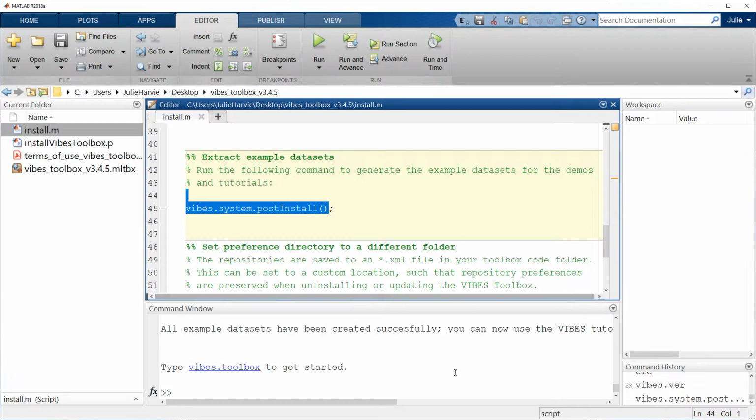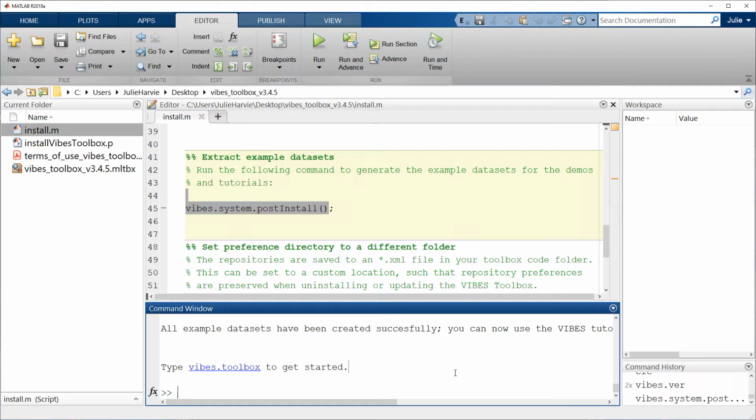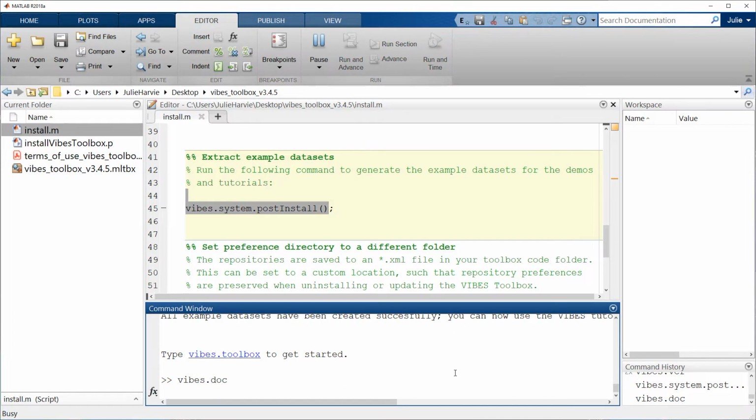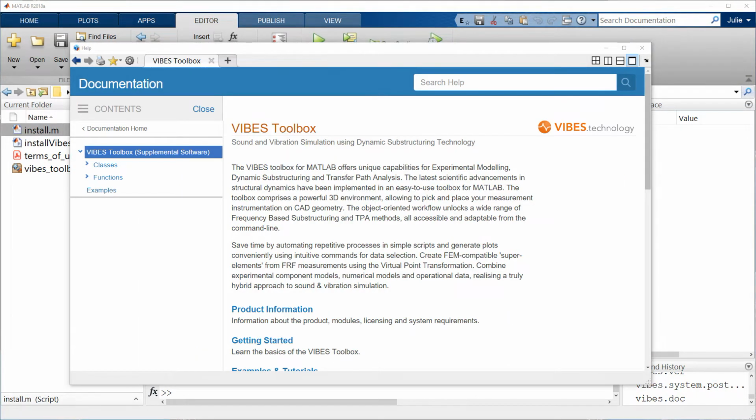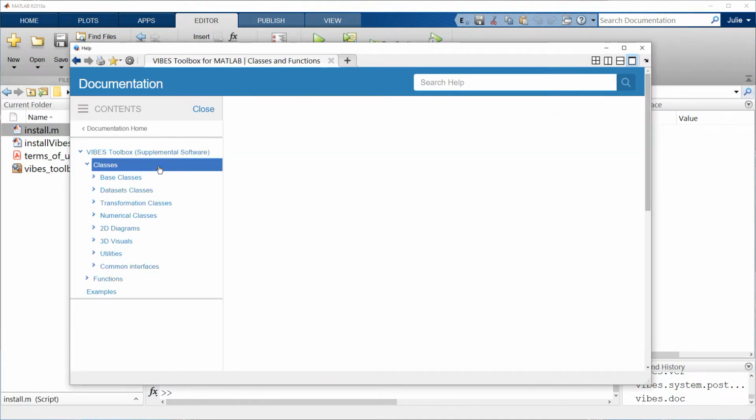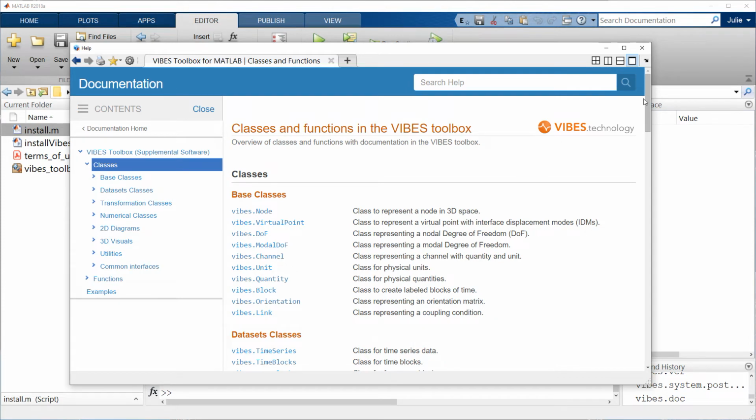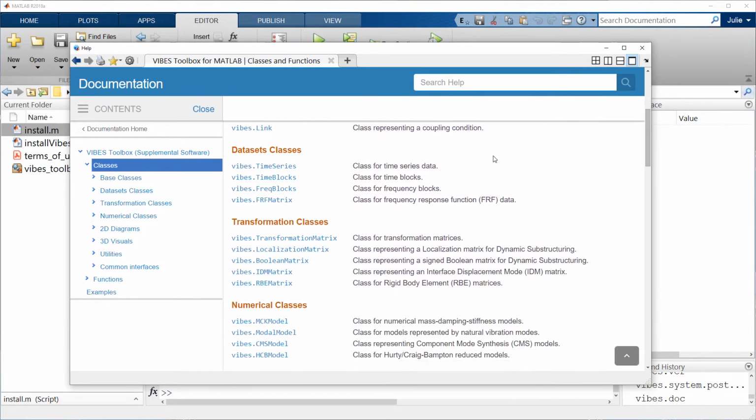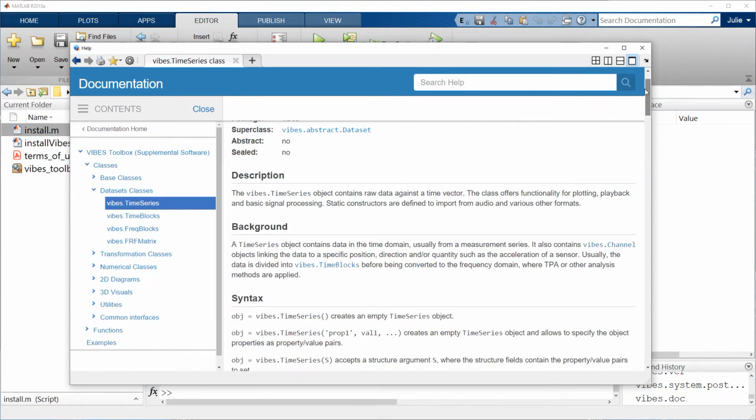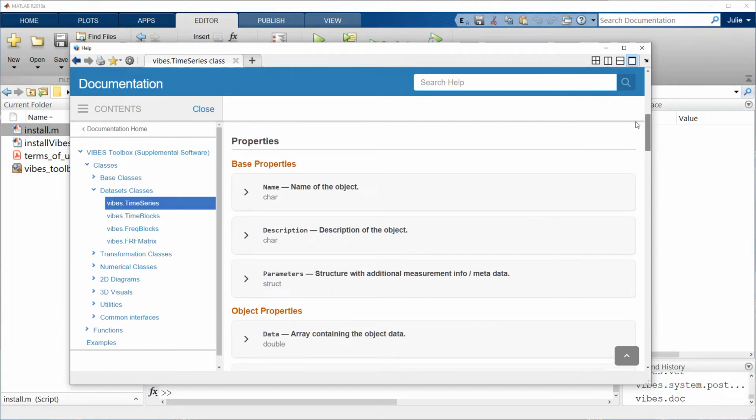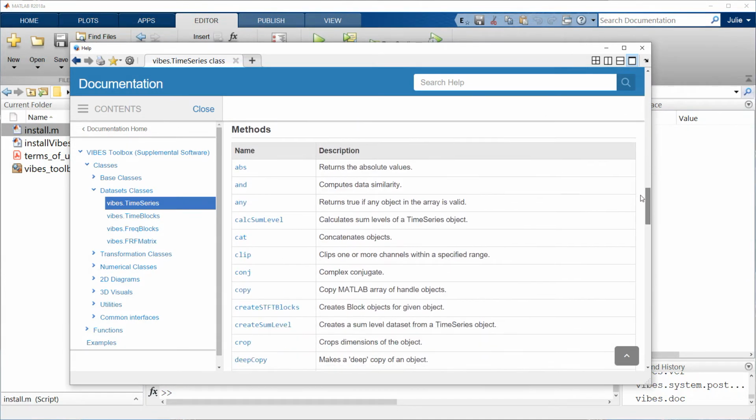To access the tutorials and documentation, type vibes.doc into the command line. If you click here, you'll see lists of all the different classes, and the page for each one tells you all the properties of that class, along with the methods that can be applied to it.